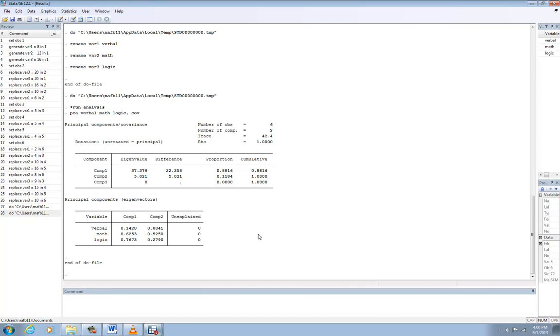So this is basically how you do principal components analysis in SPSS. Excuse me, not SPSS. Just kidding, in Stata. Hope you enjoyed it, and I hope that was helpful.